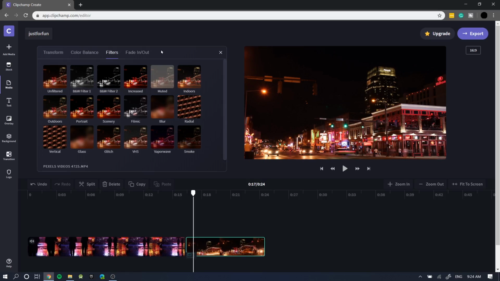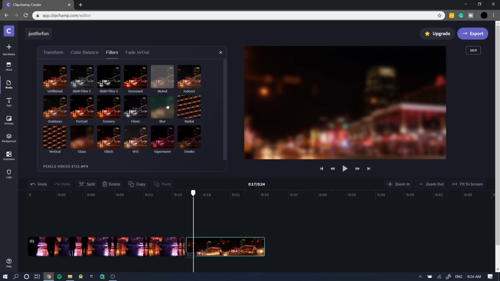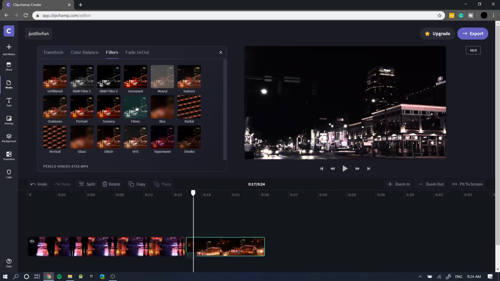There are also some filters on it, so you can simply click on this and drag on this to have different film effects.